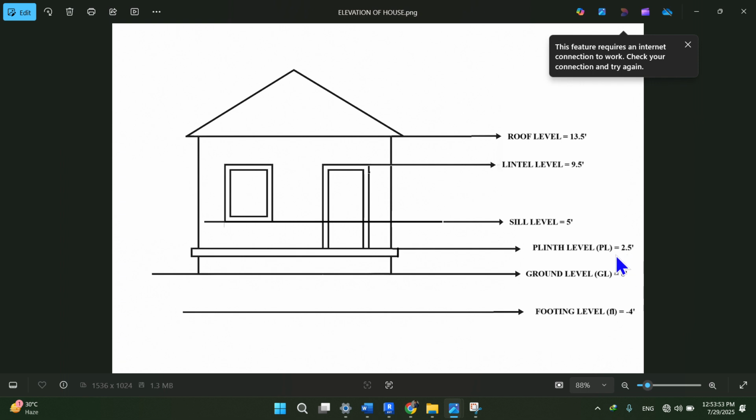Then there is another, the plinth level. This plinth level is above the ground level. It is actually the immediate floor next to the ground. Generally the plinth height is 2.5 to 3 feet, depending upon the water level during flooding in that area. So here I have assumed a plinth level of 2.5 feet.